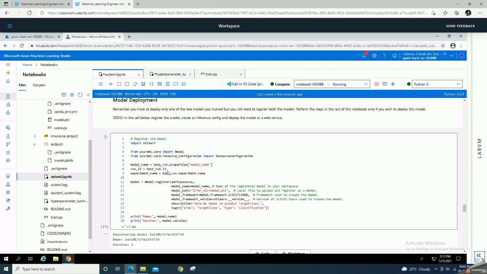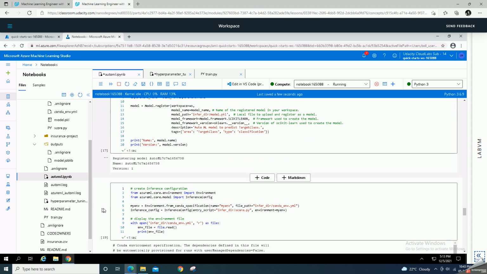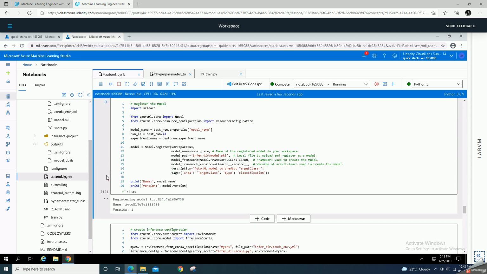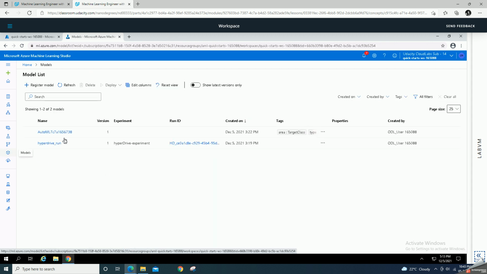So now we will be taking the best model and going to register it. So here is the registration completion status, with the name as object ID name. After registration it will be available and visible inside the models tab. Here is the one.